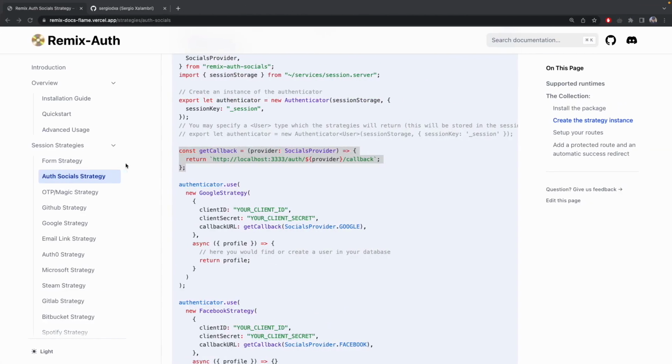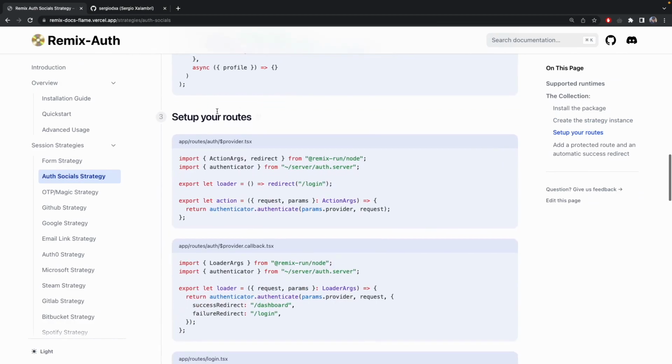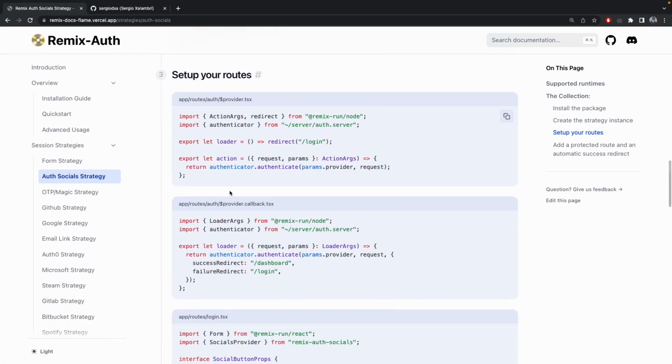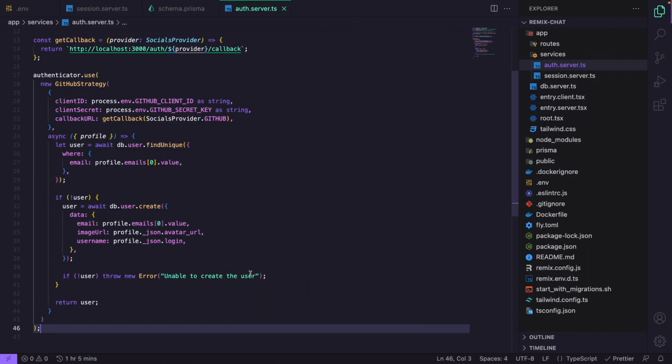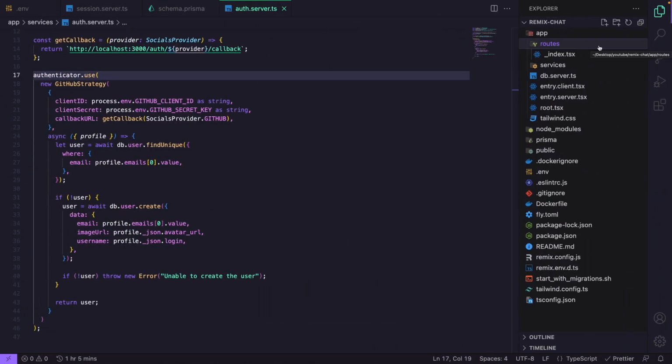Now, if I go back and scroll down a bit, you will see that the next step is to pretty much set up our routes. So for example, the provider callback, the provider, and the login and logout route. So let's start with that. So now the first route I want to create is the provider route. So with that, I can pretty much log in with multiple authentication services, so GitHub or Google or anything. And this will be pretty much dynamic.